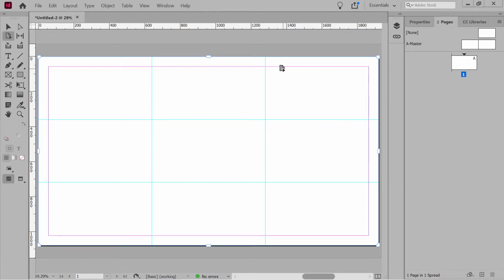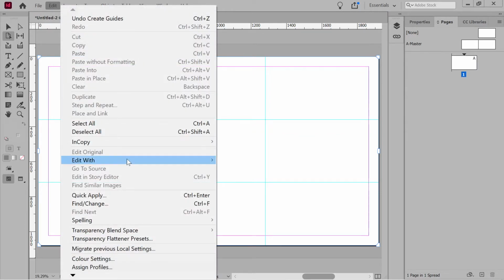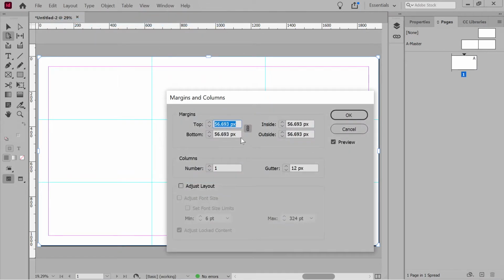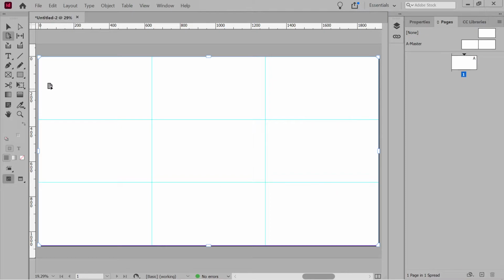But you can see when I created this document, it just came up with this border and the margins on its own. So we go to margins and columns. We just put that as zero. And that way we get you to the rule of thirds.